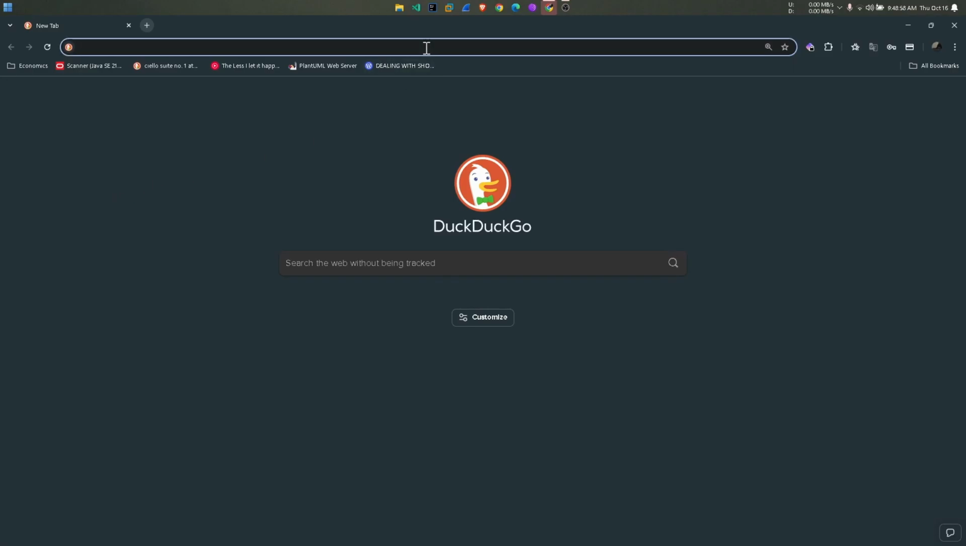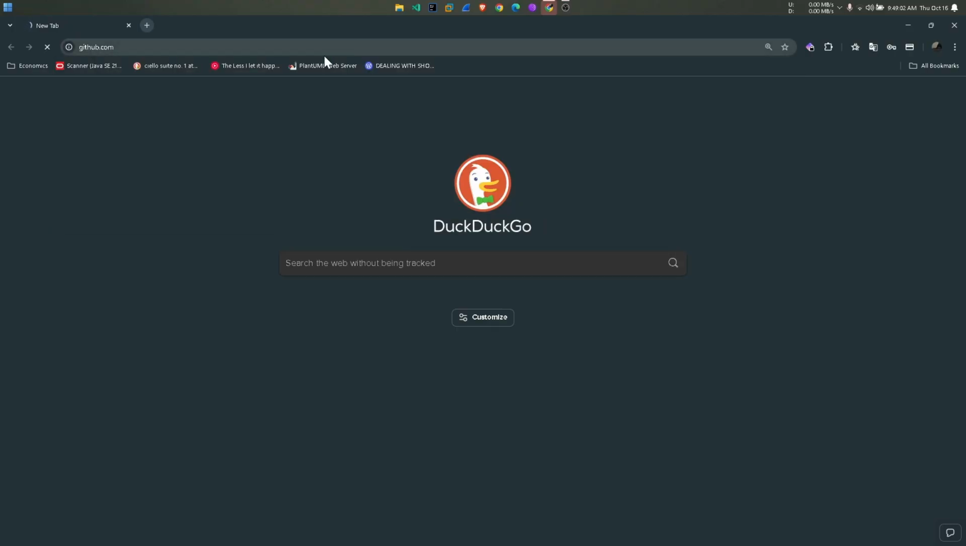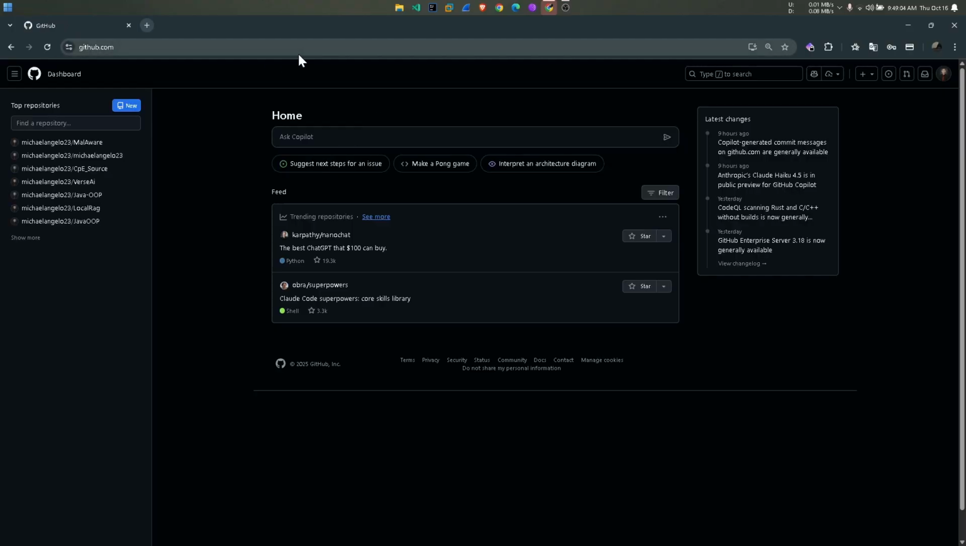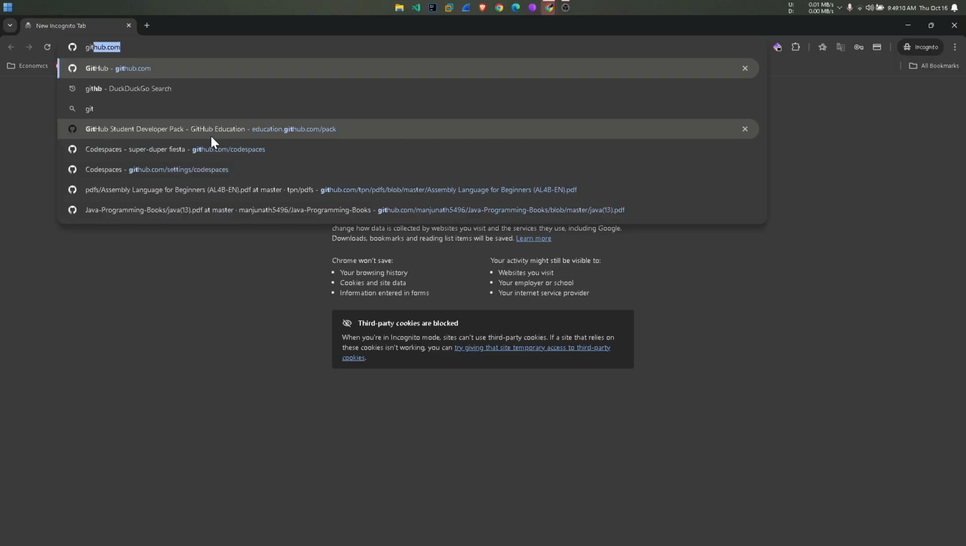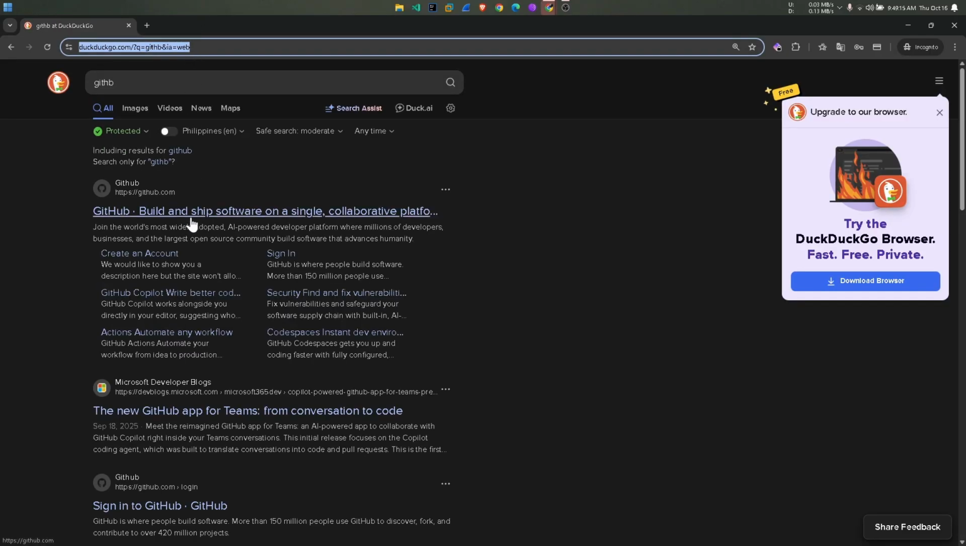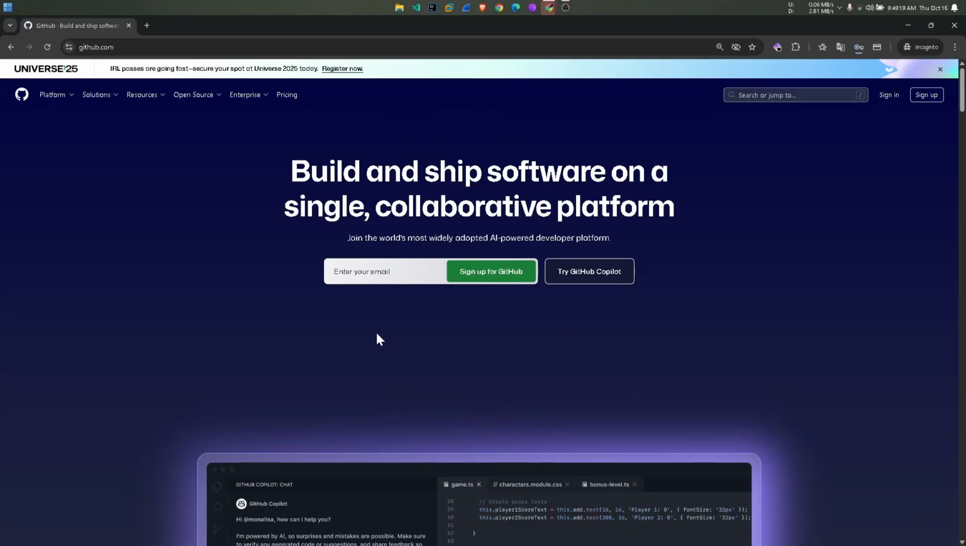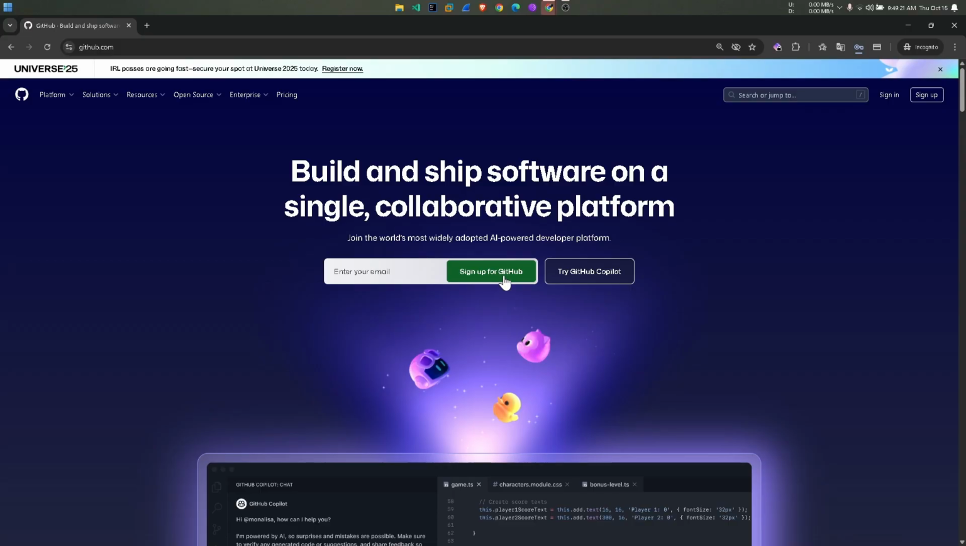Let's say you want to create a repository in GitHub. So you go ahead to GitHub, and if you're signed in, you go to the upper left and create a repository. But let's say you haven't created an account yet. So what we're going to do is go to GitHub and sign up for GitHub.